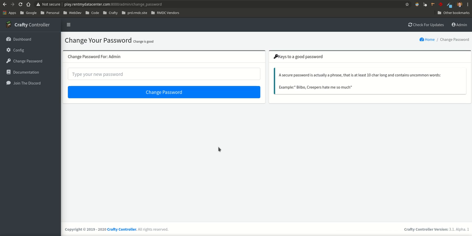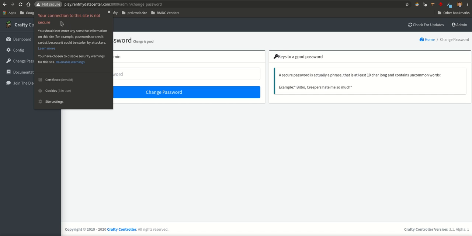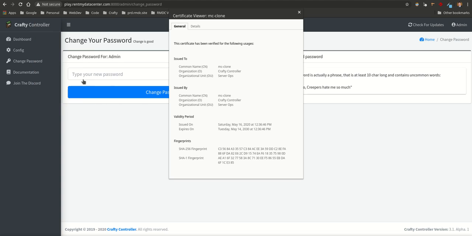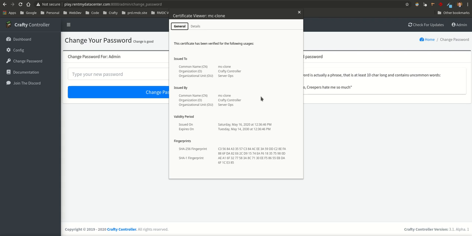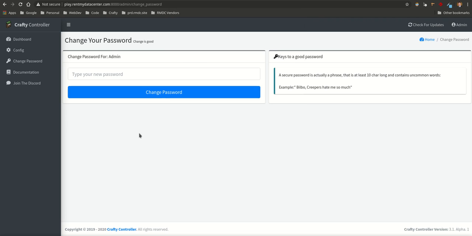Now, the only thing that is a bit of an issue is you see this whole not secure thing. That's because we're using a self-signed certificate. The certificate is correct. It is valid. However, there is no third party involved in your certificate, so it's going to give you a privacy warning. You can get around that very easily by just simply hitting continue. And all that means is that while the data is encrypted back and forth, there is no certificate authority.